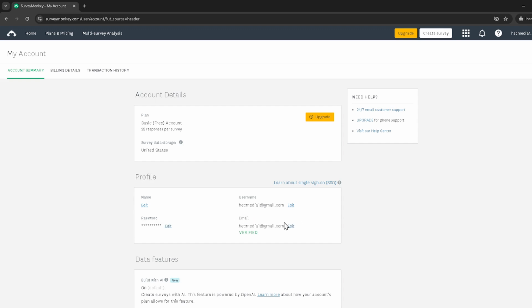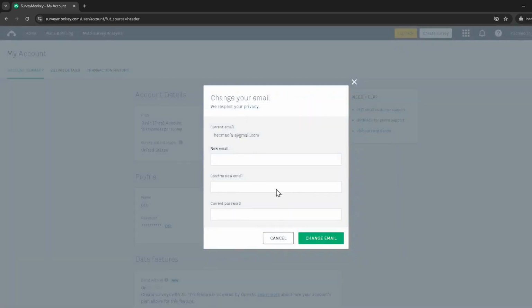At this juncture, you'll be required to type in a few key details: your current email for verification purposes, the new email you wish to switch to, and your password to confirm your identity. Ensure you have access to the new email account you're switching to, as you'll likely need to verify the change later on. Finally, after inputting all the required information, locate and press the Change Email button.